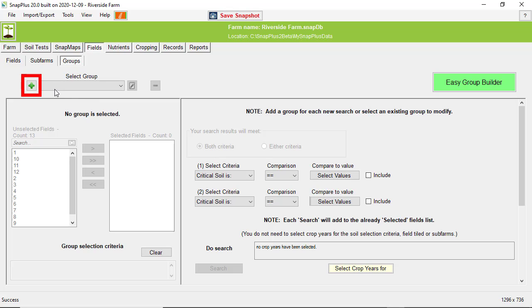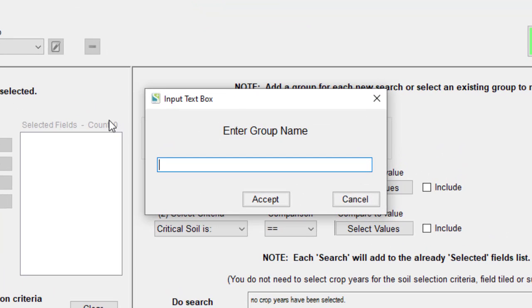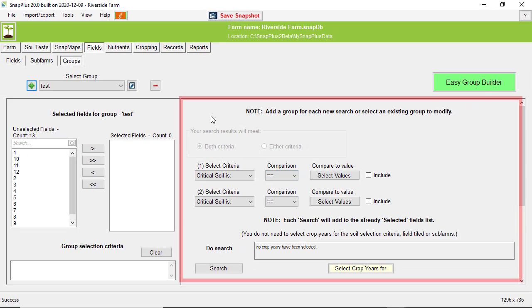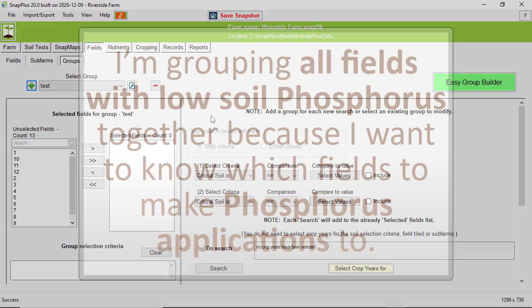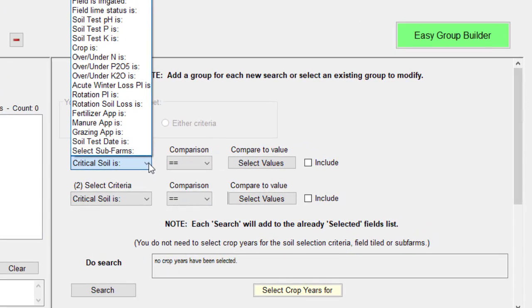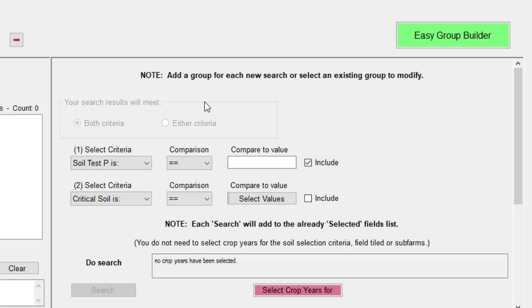Click on the green plus sign and enter a name for the group. Then select criteria in this area. I'm grouping all fields with low soil phosphorus together because I want to know which fields to make phosphorus applications to. Select a criteria from the drop-down menu here. I'm selecting Soil Test P.